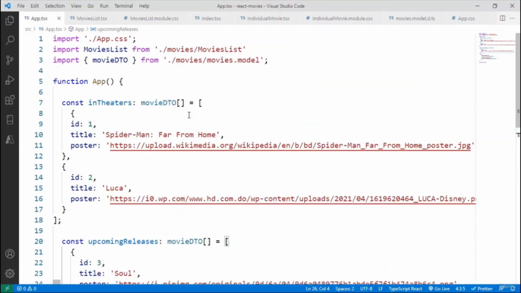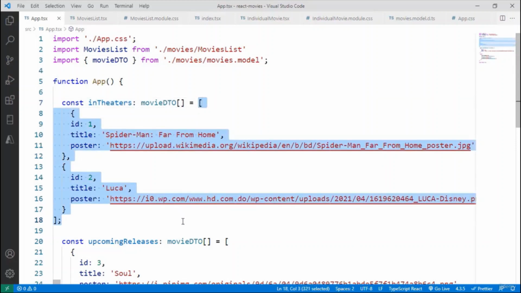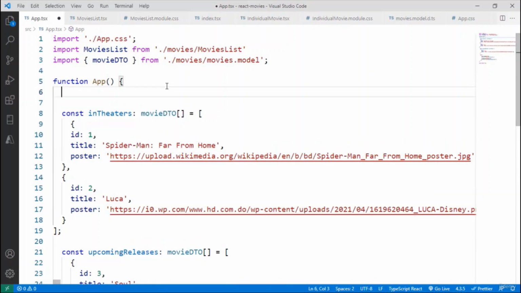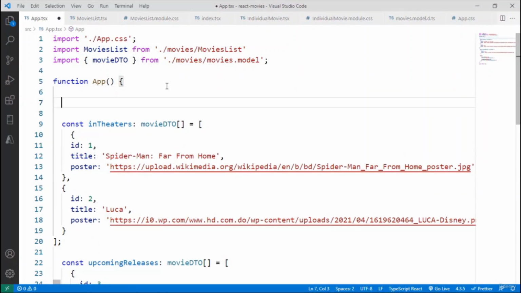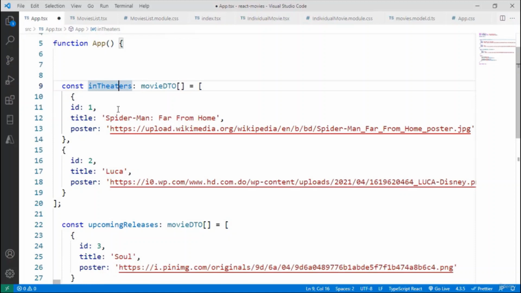As you can see, what we have here is that I have this array which is immediately loaded, but I don't want to do that. What I want to do is to use a setTimeout so that after, for example, 1 second, we're going to have these movies being loaded. So let's do that. First, I want to create an interface that is going to contain these in theaters movies and these upcoming releases movies.